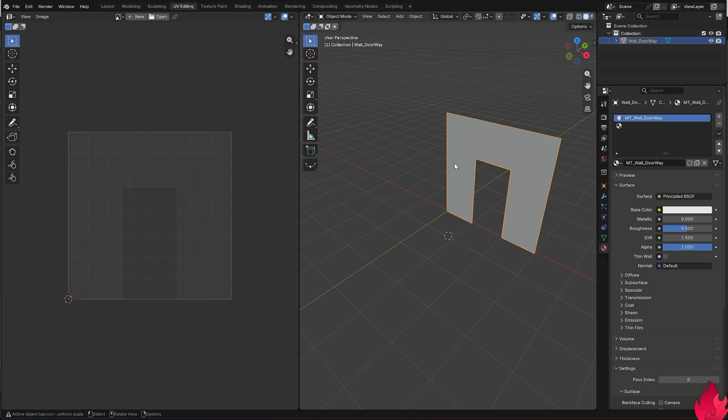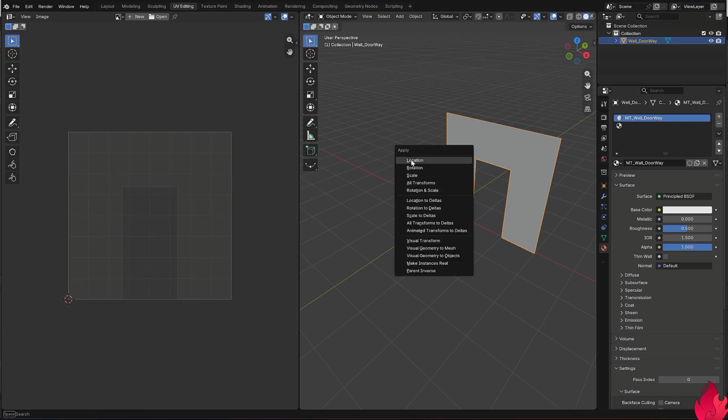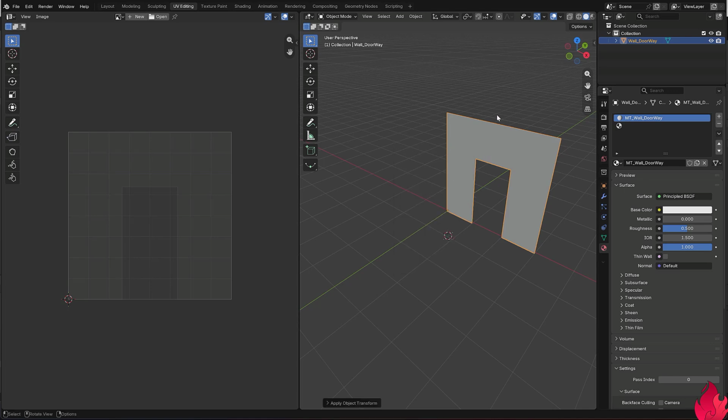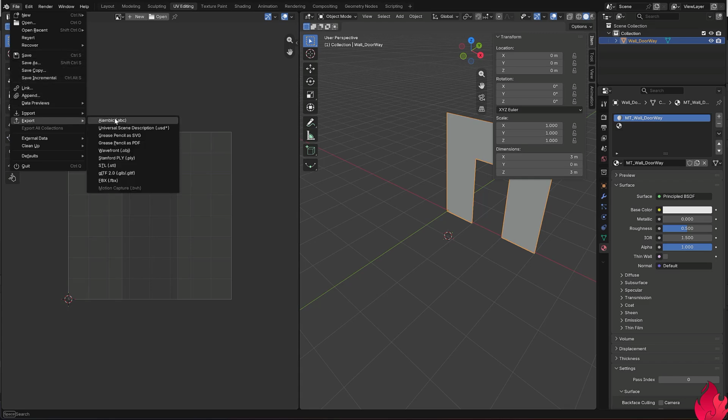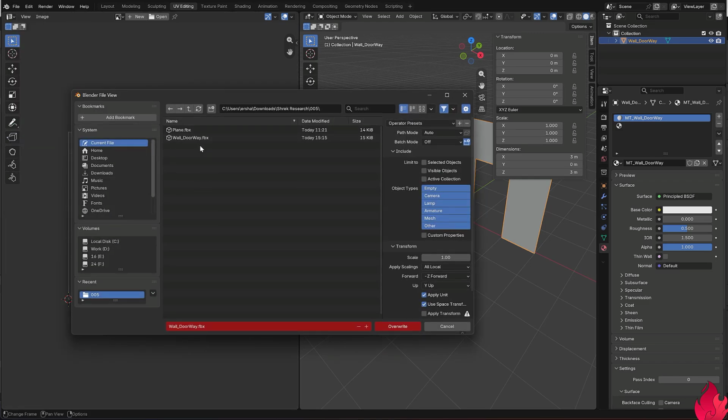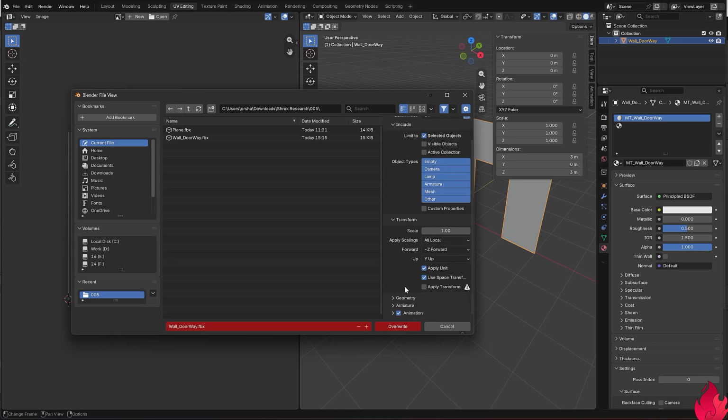First of all, we want to press Control A, I guess, and apply all transforms, and press N to make sure that this is 1, 1, 1. This is what we want. Then we want to say File, Export, FBX, and make sure that when we export it, we say Selected Objects and apply transform as well. The rest should be fine. Wall doorway is over here, and we're going to overwrite this one.